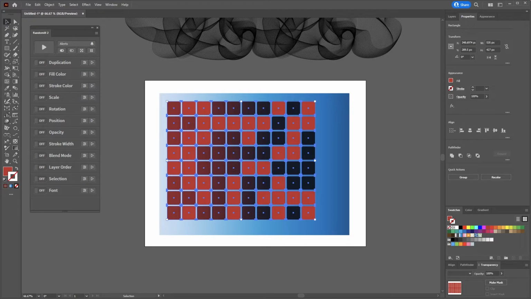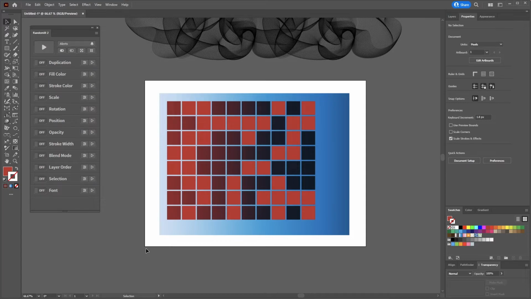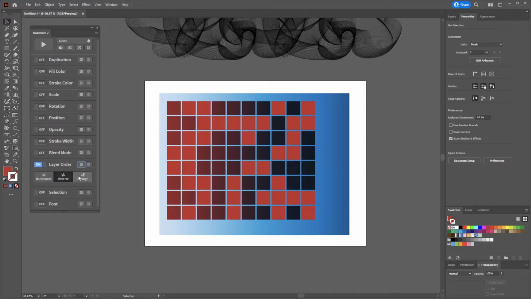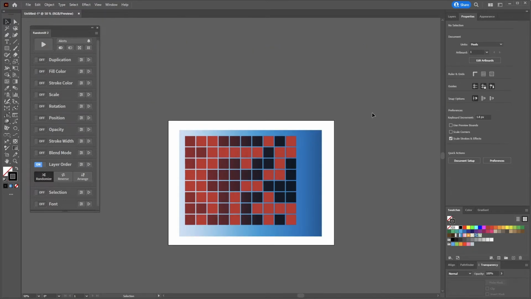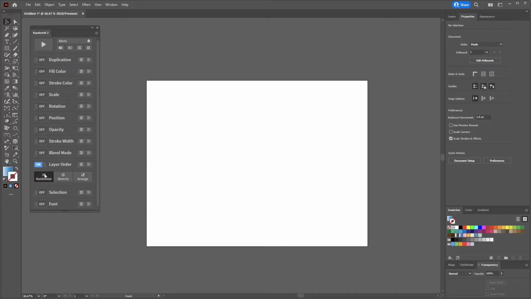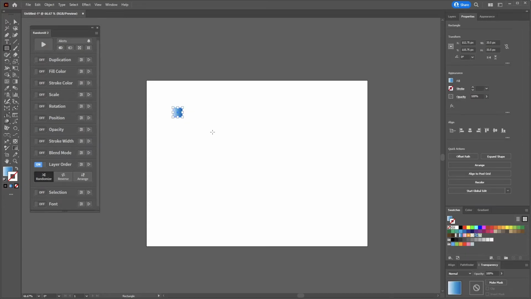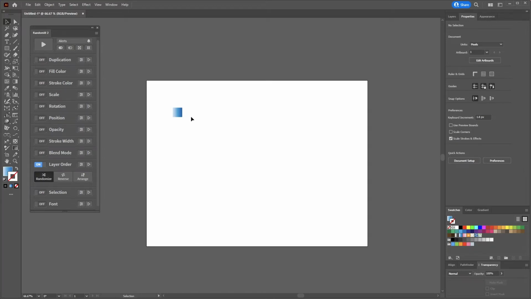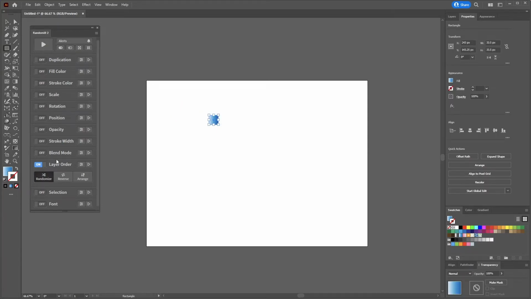Moving on to layer order. Now for layer order, there's basically one new mode. The randomize and reverse mode have been the same since Randomill 1.0. It has been a little bit improved in terms of the algorithm, which actually randomizes the layer order. Now it's guaranteed to touch every object in the selection, whereas before it was a slightly imperfect algorithm that couldn't quite guarantee that.